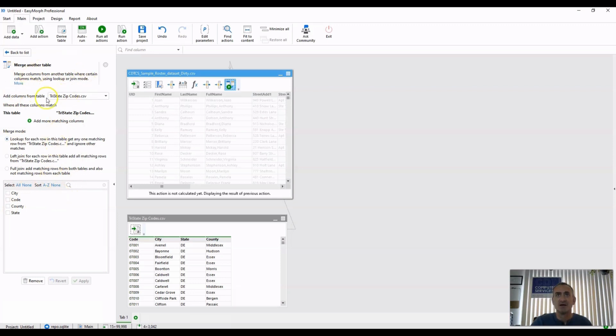Let's step through it. Okay, we're going to add tables from the table zip codes. Okay, this is automatically populated because we are starting with the roster file, and EasyMorph is going to look for any other table we have in our workspace. And the only other table is the zip code table, so it will automatically populate that here. If there were more than one table, you can hit the drop down and select one of the other tables. Okay, we can see we have this table, roster, and the zip code table.